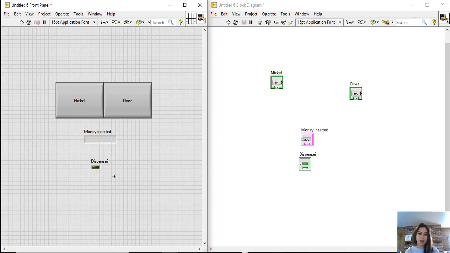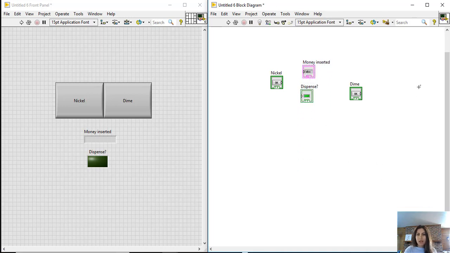Should we dispense it or not? And I need to make this larger too. Just, I like it this way. So you have created some buttons and some indicators to show you what you're doing, but you haven't programmed it yet. So I'm going to move them above.